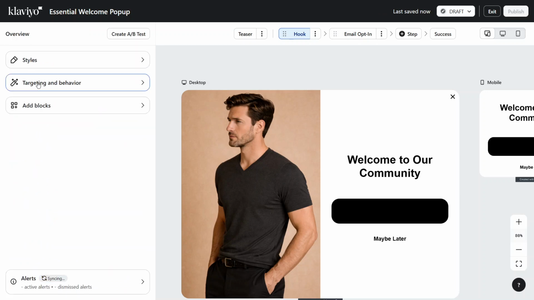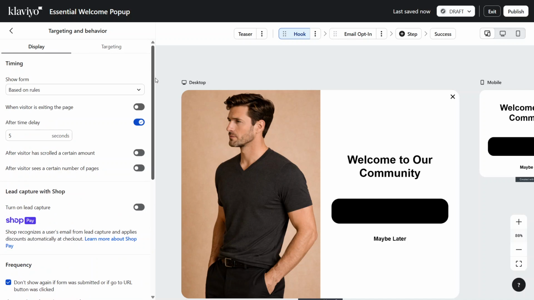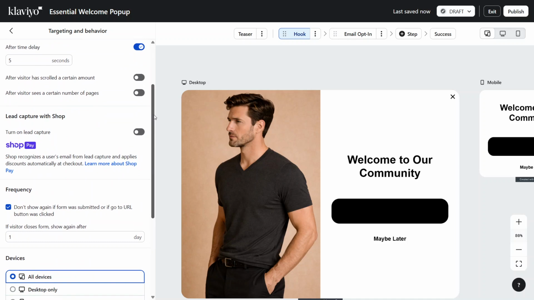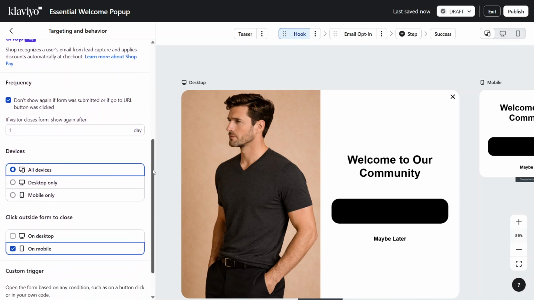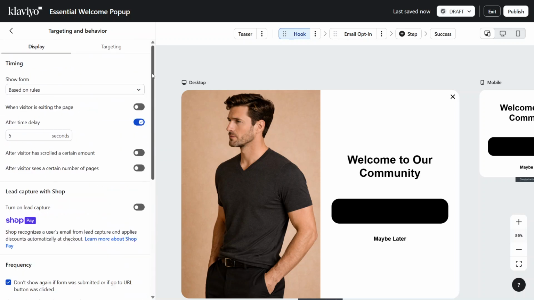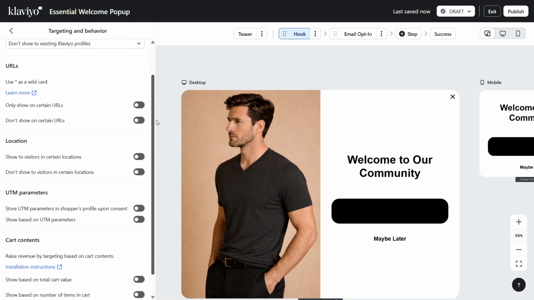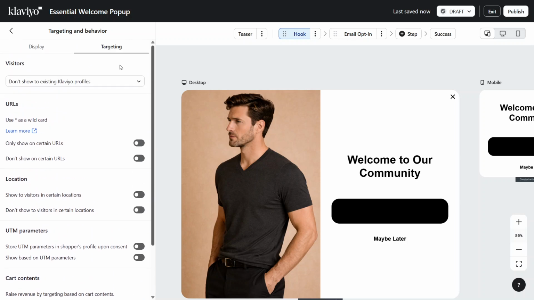Next, you can click Targeting and Behavior. Under the Display tab, you can control when and how the form appears, including timing, whether to use lead capture with Shop Pay, how often it shows, which devices it appears on, whether clicking outside the form closes it, and any custom triggers you want to use. Under the Targeting tab, you can refine who sees the form based on visitor type, specific URLs, geographic location, UTM parameters, and even cart contents. Again, use the back icon to go out of this section.